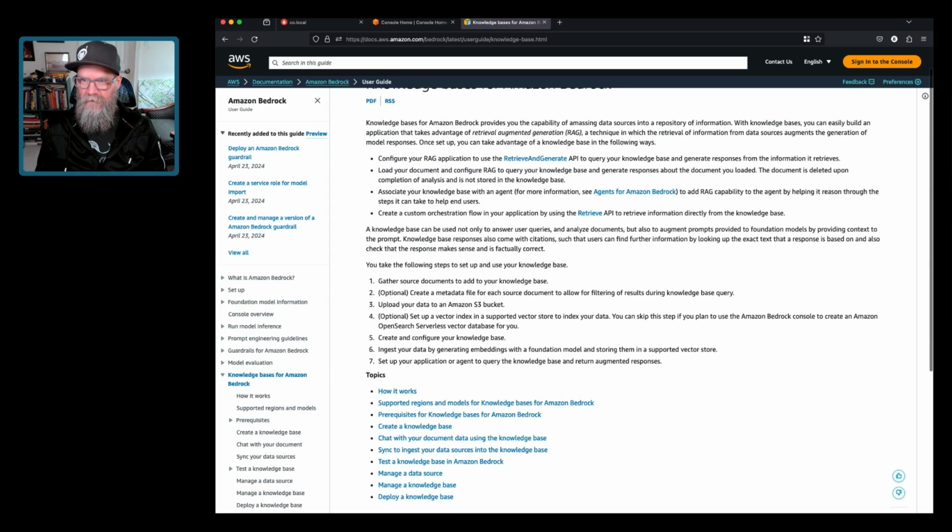You can see the general steps here. Gather our source documents to add to our knowledge base. As I mentioned already, we're going to use blog posts for that. The other nice thing I lucked out on is a section of the documentation that discusses the requirements. It doesn't support every file format, but lucky for us, we use markdown files for all of our web content, the blog posts, and that is a supported document type. So I've got all those ready to go.